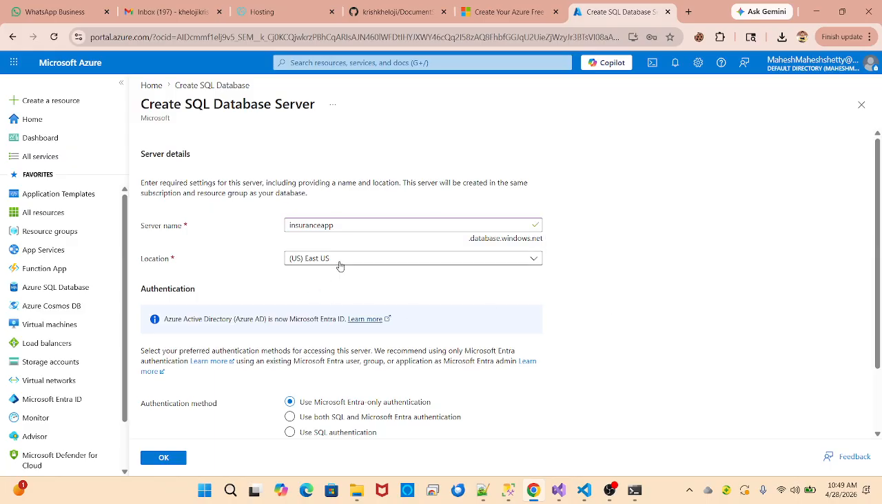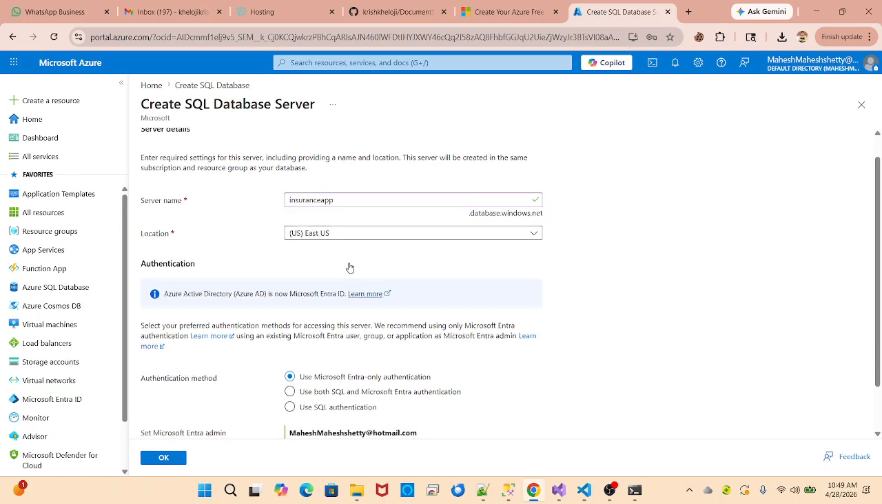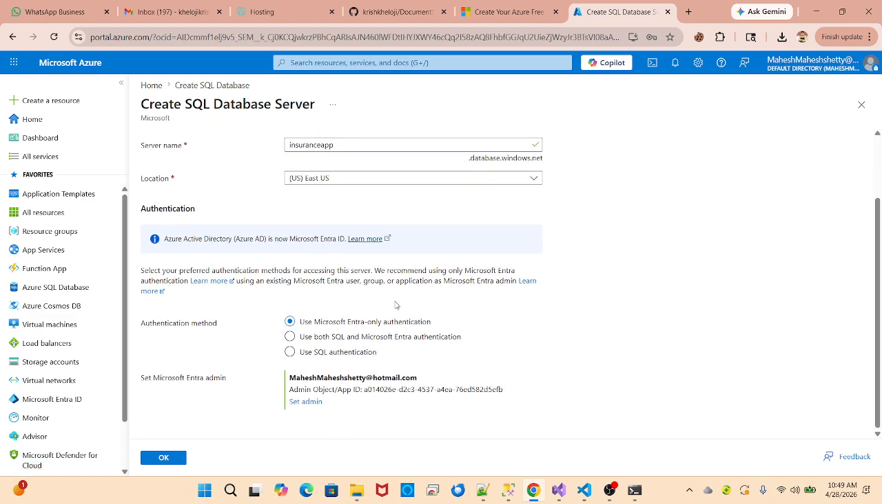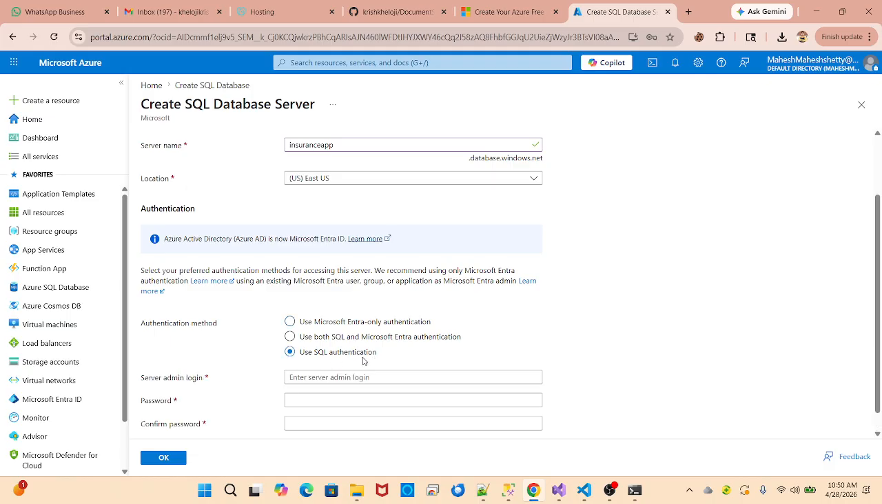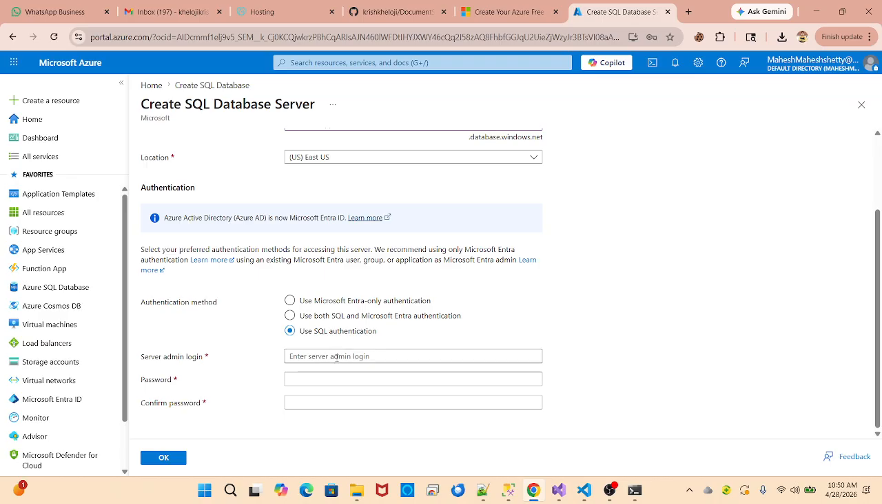This is the default one we are getting from the free subscription. For the paid one only you will get the option for this. For the free one there is no option for this. So which authentication do you want from this? Microsoft Entra authentication, or do I need the SQL authentication here? Admin username.